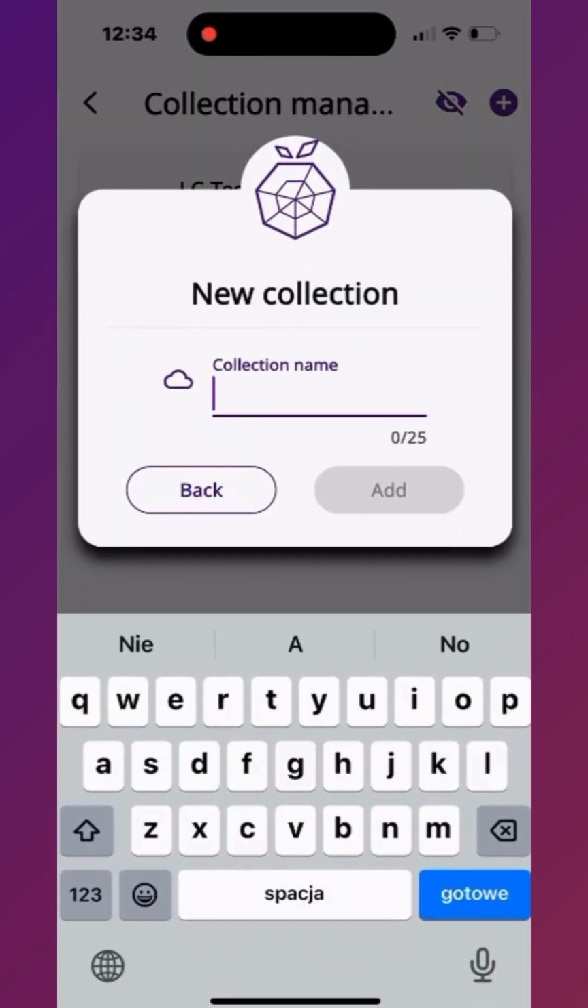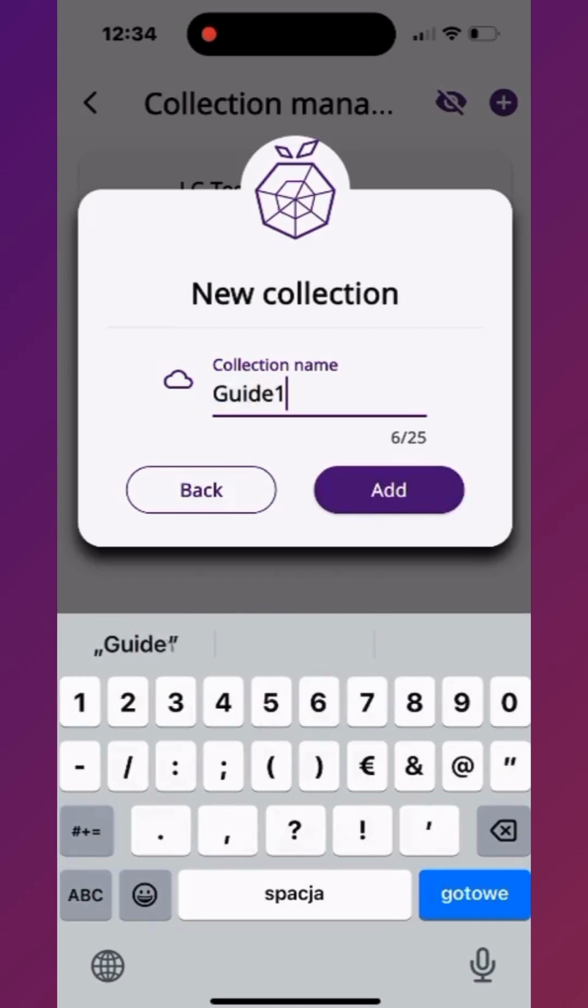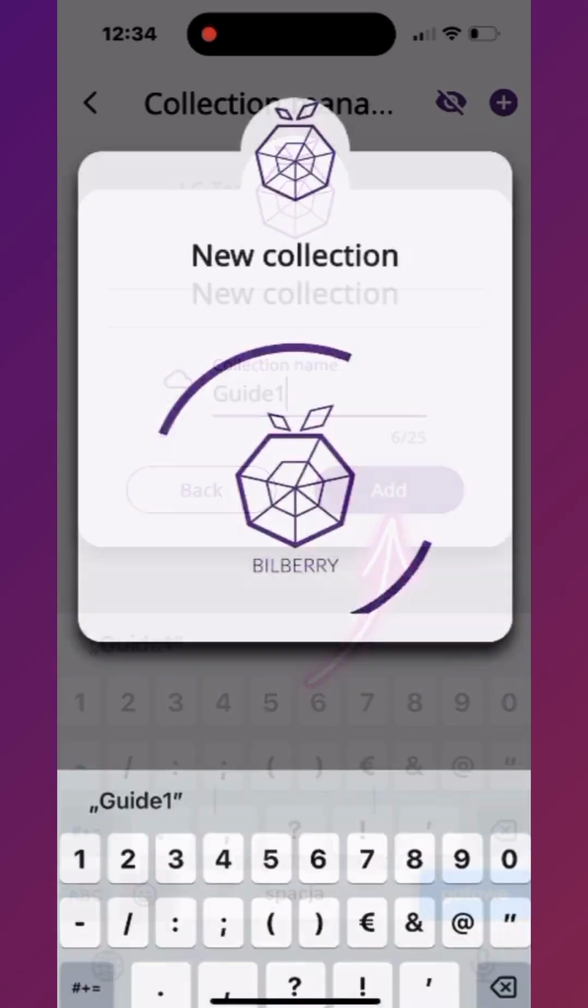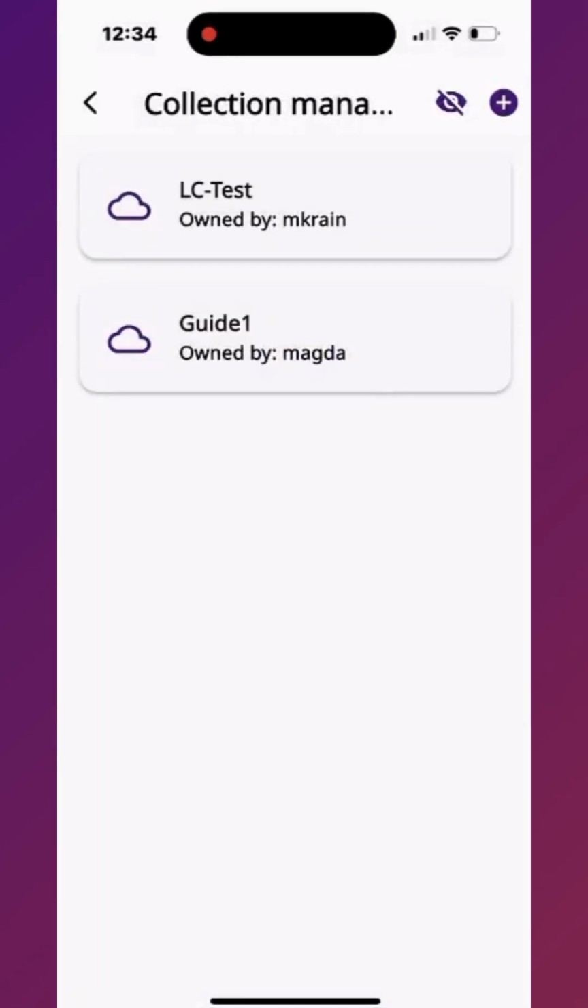Now, enter a name for your collection. And click Add to confirm. Now that your collection has been created, return to the main screen using the back arrow in the top left corner.